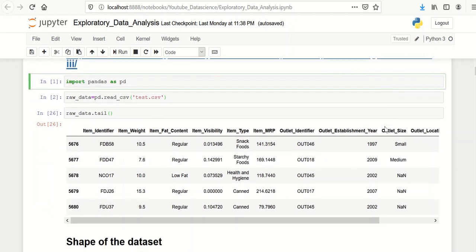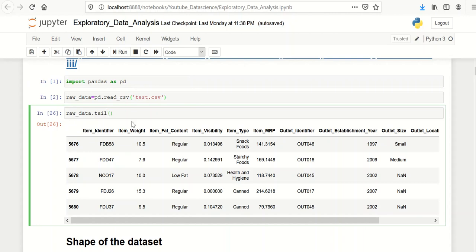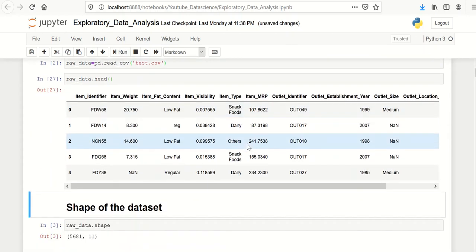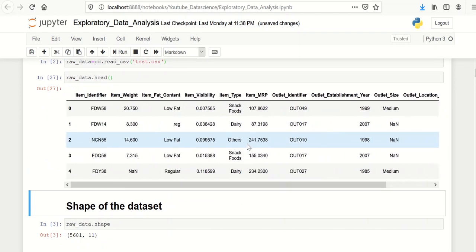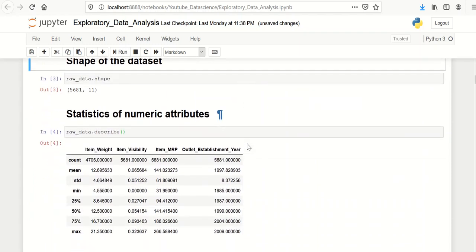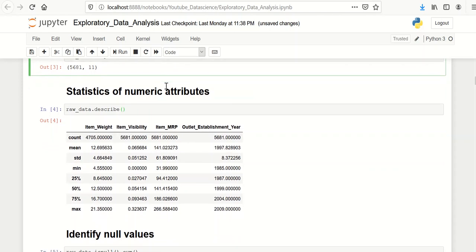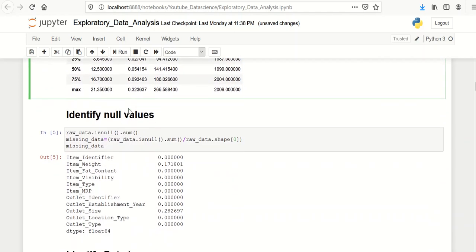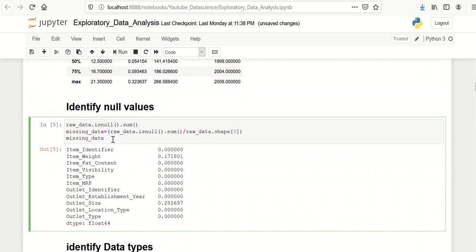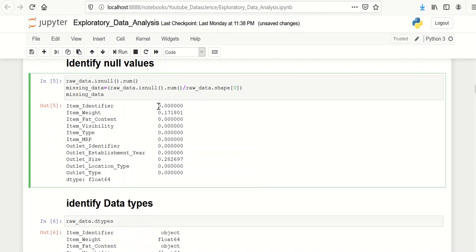So let's go with the basics. I import pandas, I read the file, and I either use a tail or a head to get a sample of the data set. So this will help you understand all the attributes in the first 5 records of the data set. Then you move on with this command to understand the columns and rows. Then the descriptive statistics of your data set. Then you use this command to figure out the null values and the proportion of it. This is in terms of percentage.